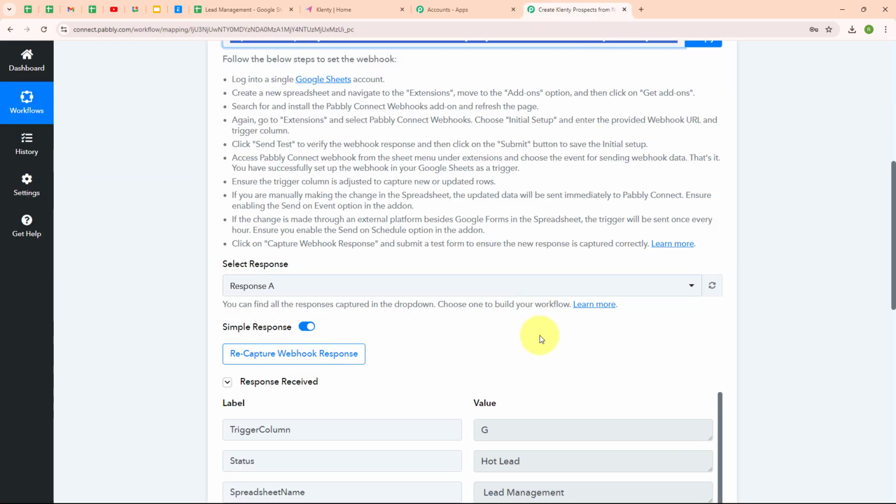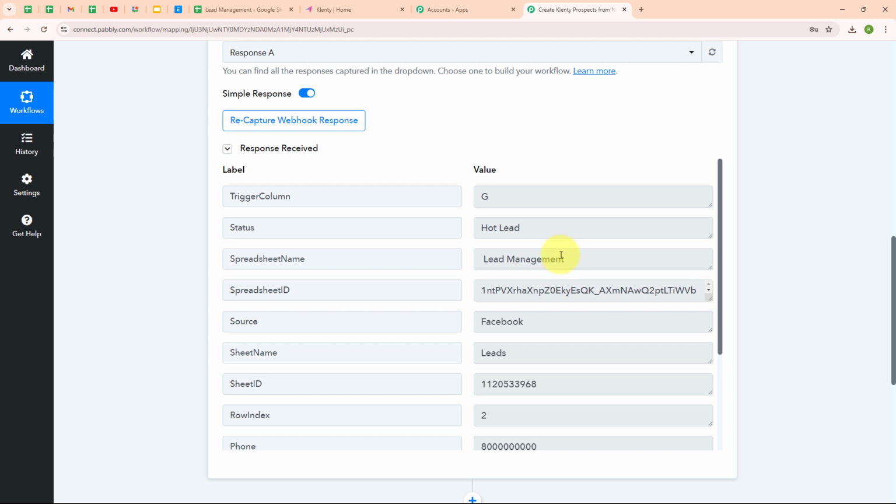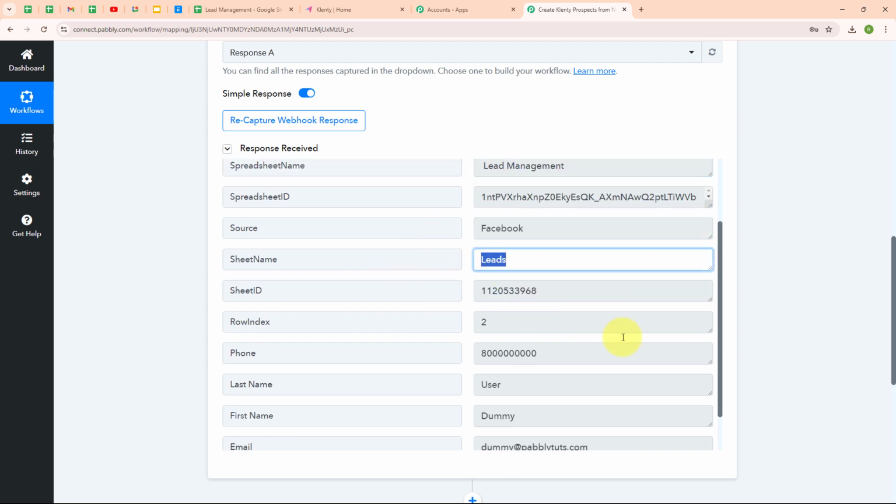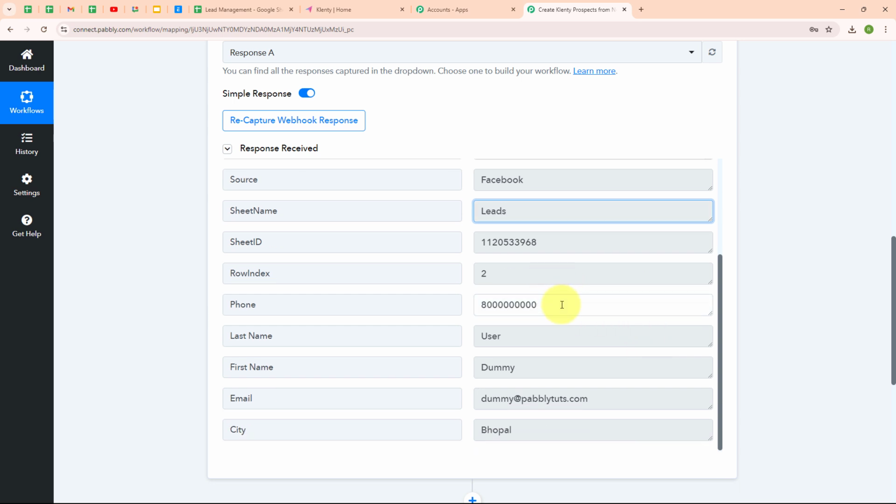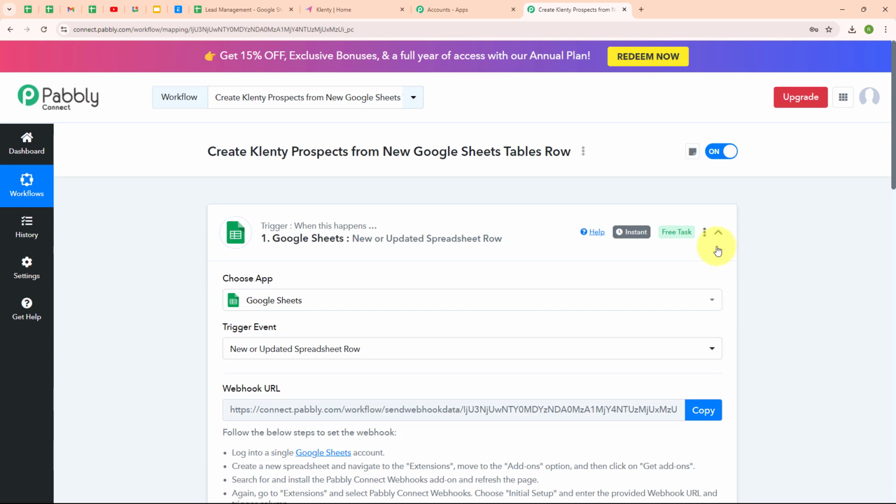And you can see we have successfully received a response over here, where we have received the status, spreadsheet name, source, sheet name, and scrolling a little down, phone number, last name, first name, email and city. So with this, we have successfully set up our trigger.